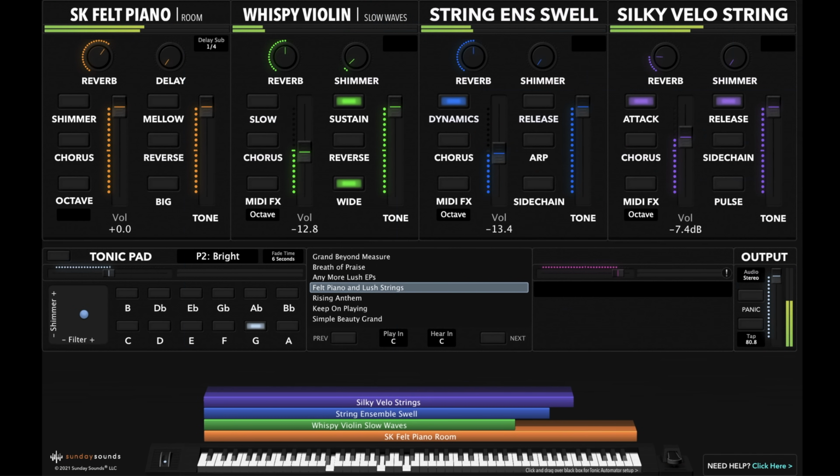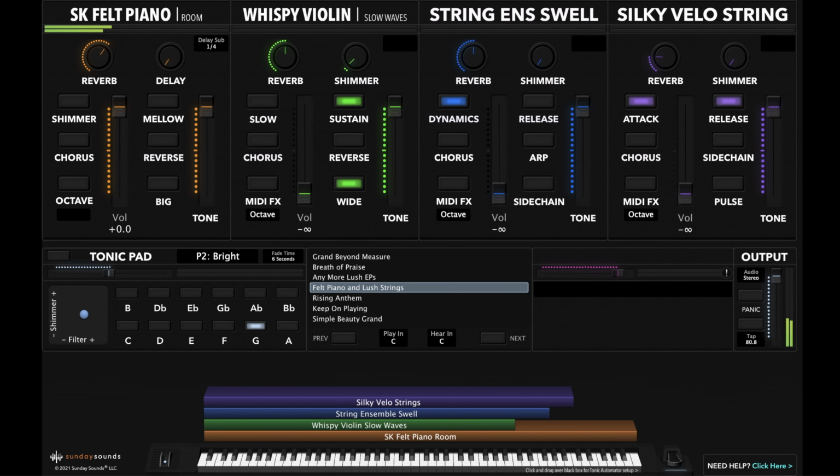So we've got a brand new SK Felt Piano, sort of at the center of this patch. It's an awesome, delicate, super mechanical, noise-heavy felt piano sound. Very delicate, not this big anthem-driving piano, a very subtle sort of piano experience. Super awesome for more down-tempo stuff.